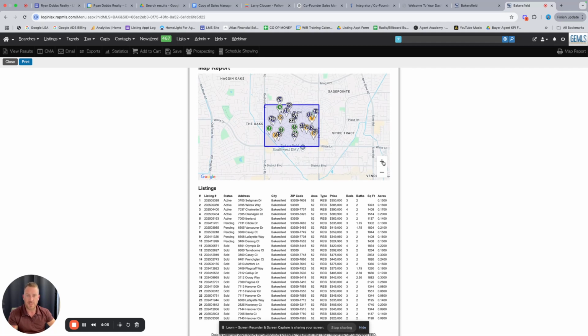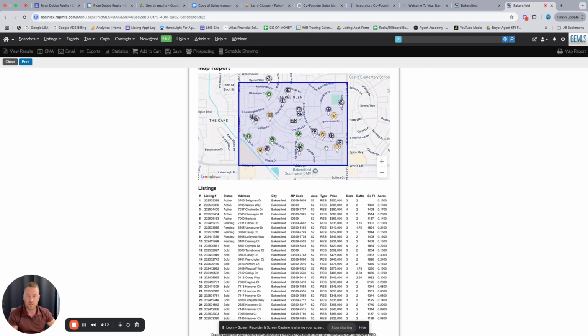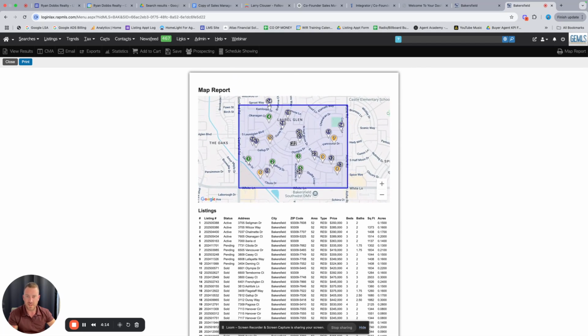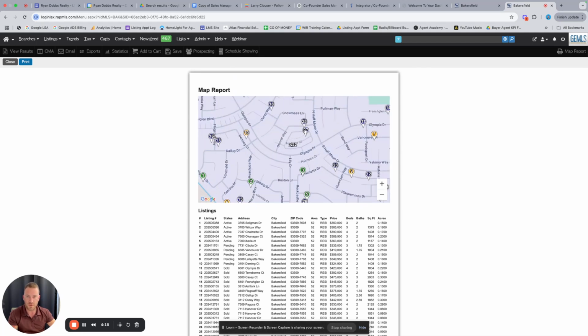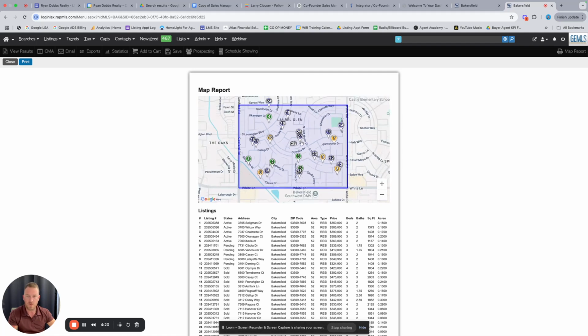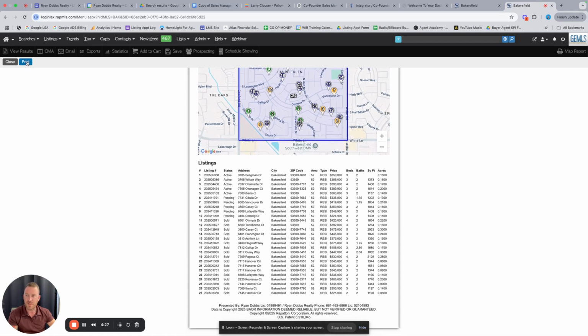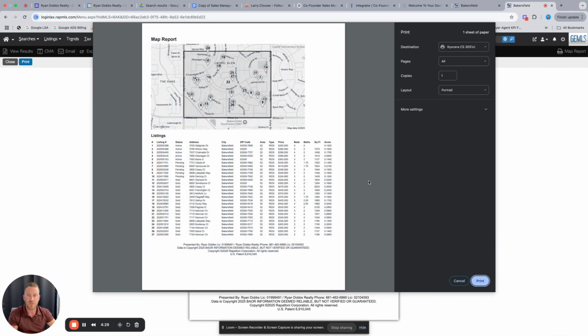So I always make the map look good. You can zoom in on it a little bit. I always try to make sure I can see the entire square in the map. I don't want to zoom in too far, then you can't see all of the listings. So I always do as big as possible. And then what I do is I print this form. This is my comp sheet that I'm going to take to the listing appointment.